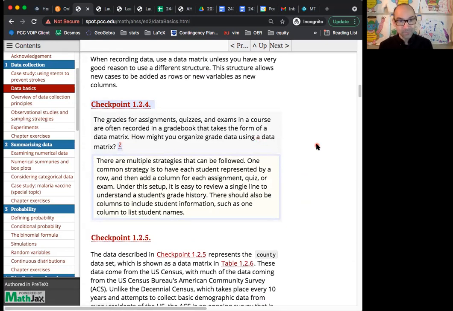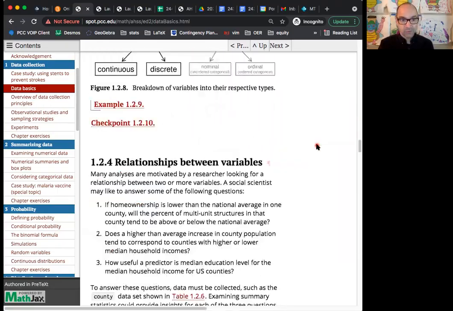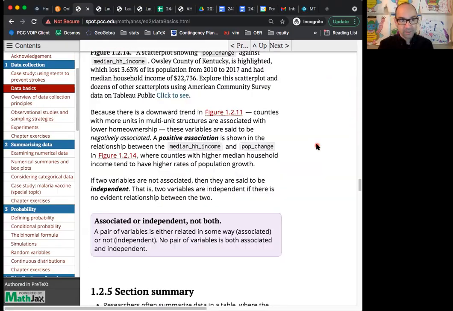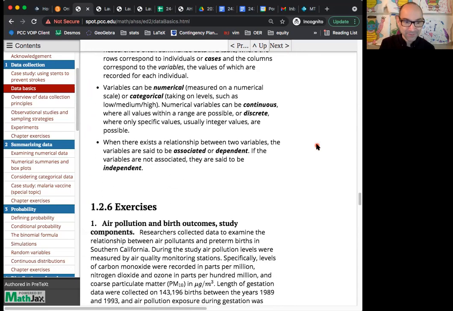Very, very cool. Also, as you get to the end of each section you work through, you'll get to a section summary. Always read that to make sure the big ideas are making some sense to you. And it's a good place to double check if you have any questions to ask me about the material.